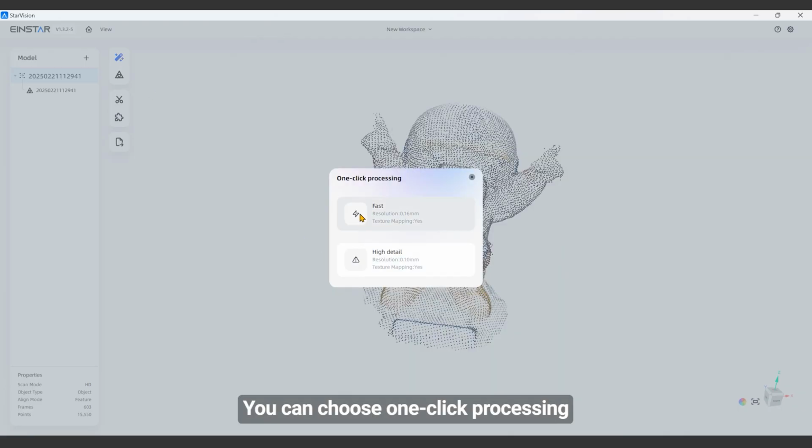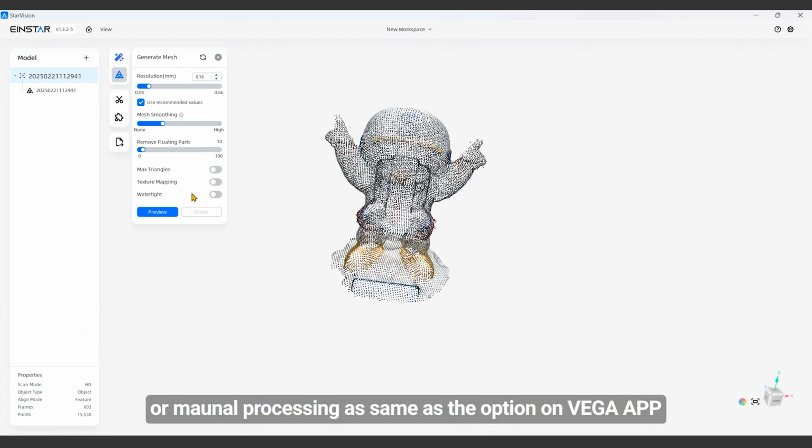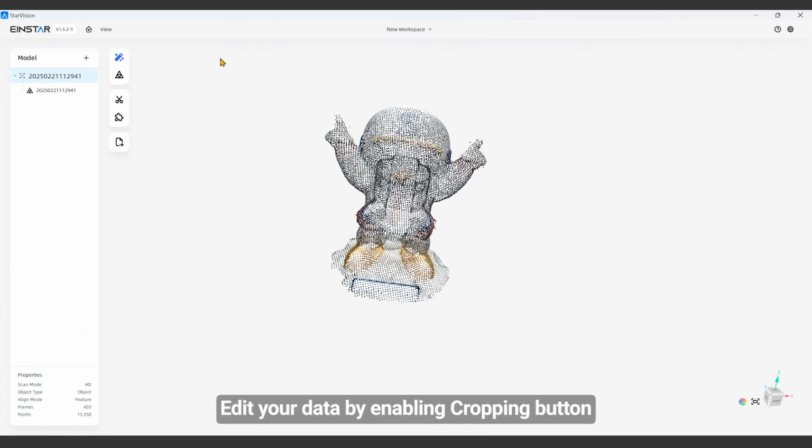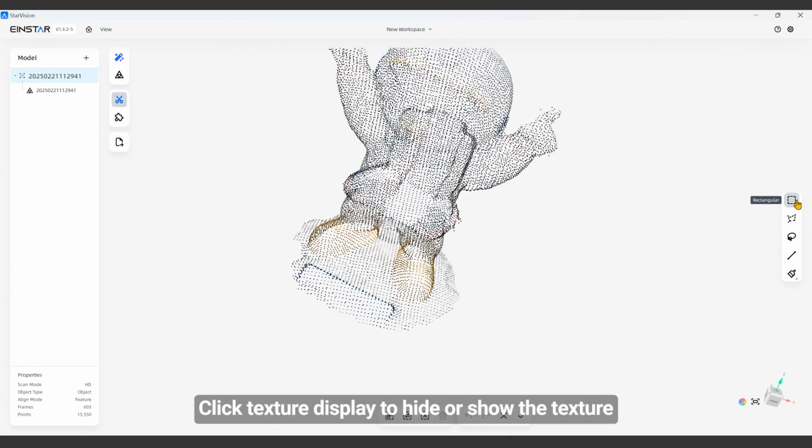You can choose one-click processing or manual processing, the same as the option on the Vega application. Add your data by enabling the cropping button. Select and delete data. Click Texture Display to hide or show the texture. Click here to orient the original view.